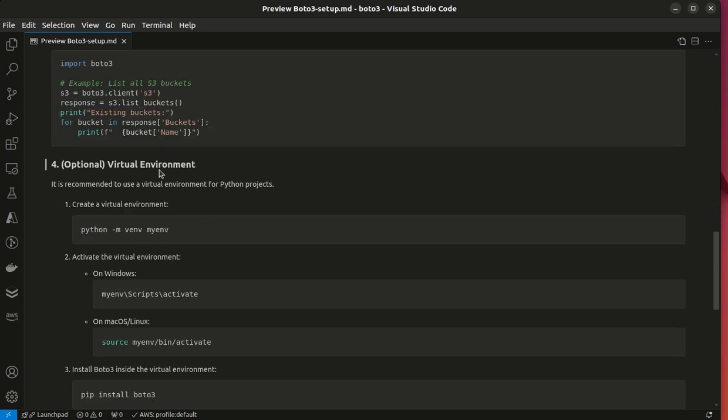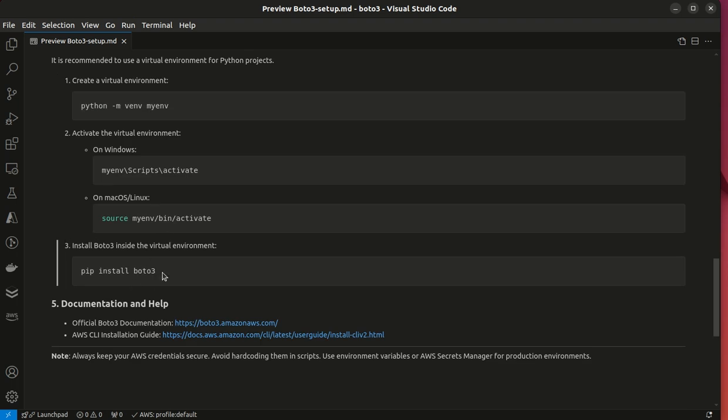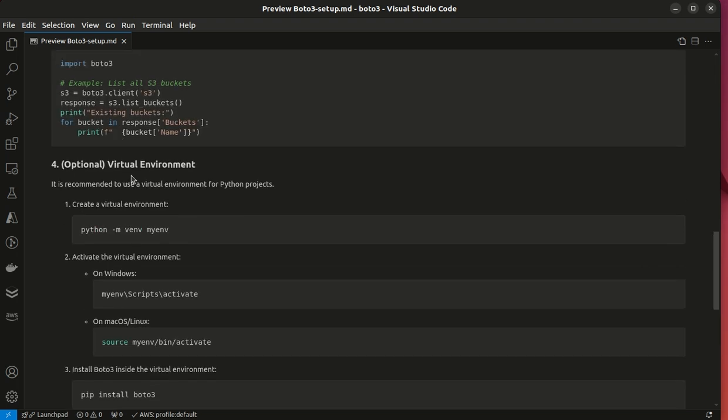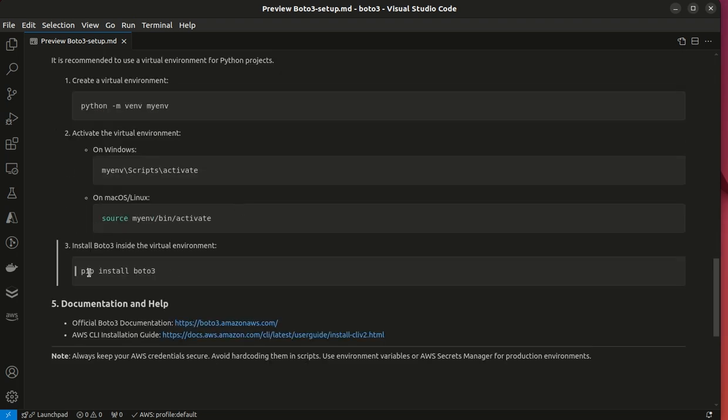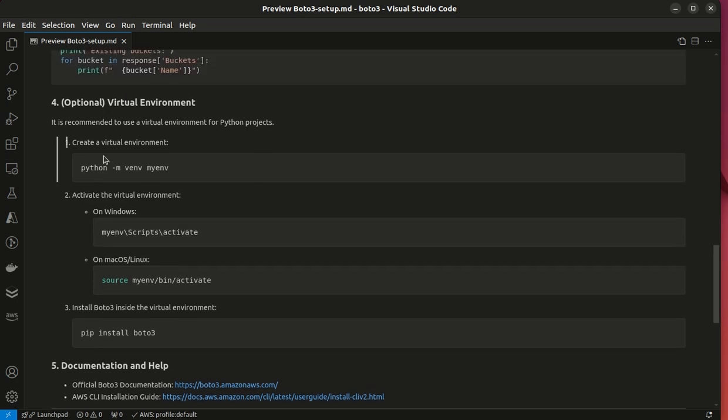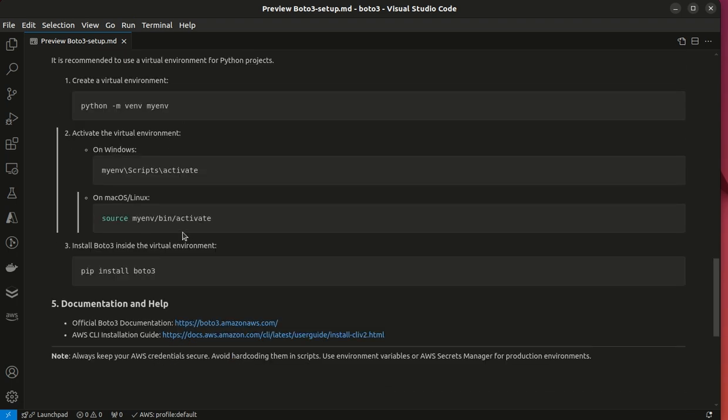The second option is also available: create a virtual environment. Inside the virtual environment, you can install whatever modules are required. What is the benefit of a virtual environment? Suppose you created one and inside it you run pip install boto3 or any Python module. That module will be installed in that virtual environment itself and will not hamper your whole system. This is the main advantage of a virtual environment.